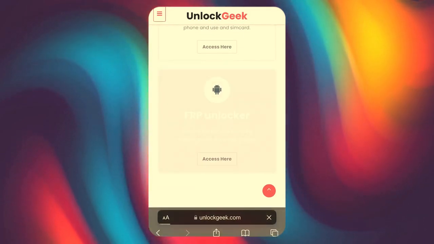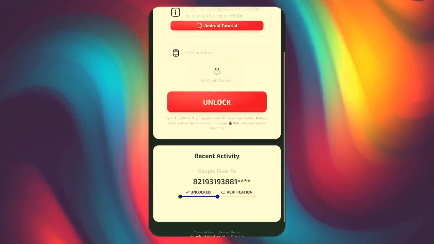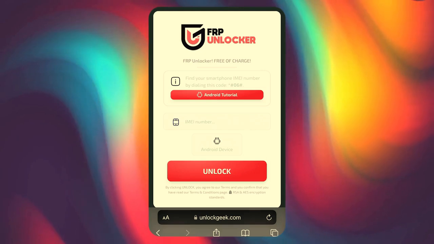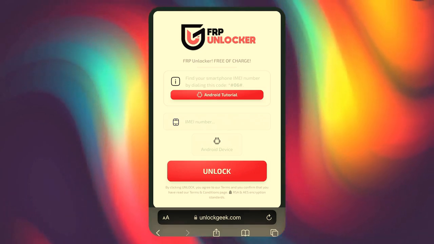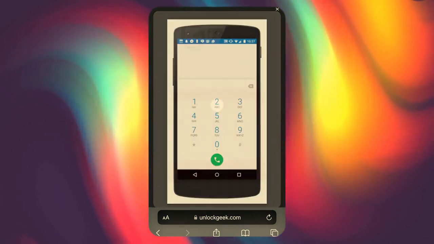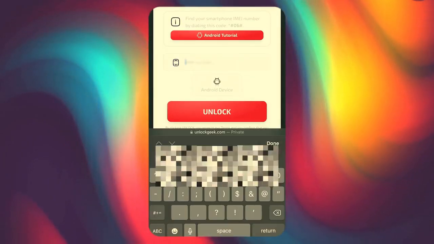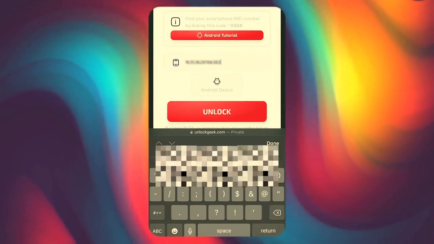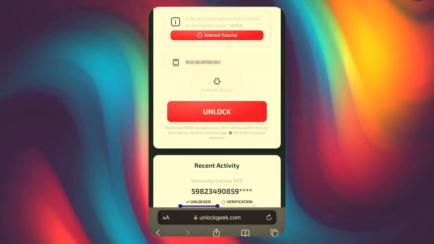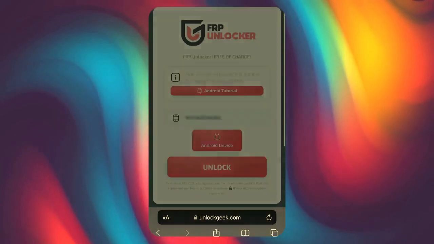Now, fill in the necessary details of the locked device. You'll need the IMEI number of the Android phone that you want to unlock. If you're not sure how to find the IMEI number, click the Android tutorial button for guidance. Once you've found the IMEI, enter it in the provided field. Ensure the IMEI is correct to avoid any issues during the process. Now, select the Android device option to match the phone you're unlocking. Click the Unlock button to begin the FRP unlocking process.